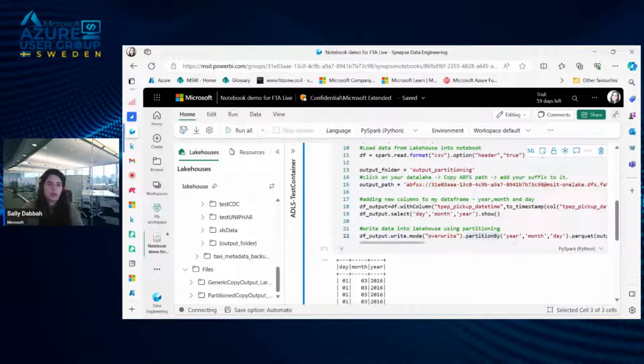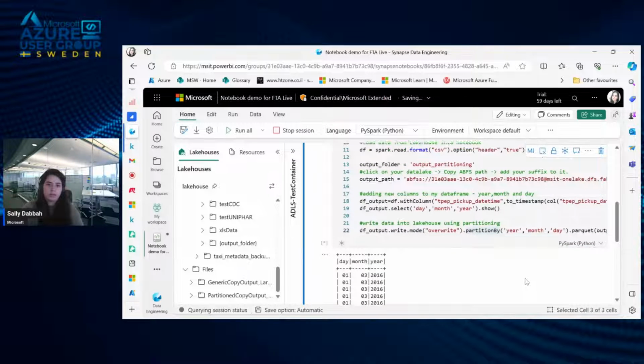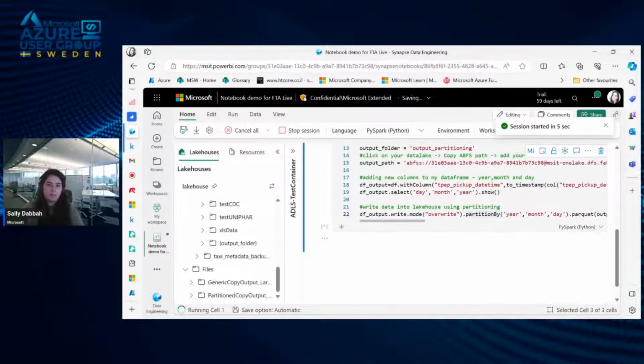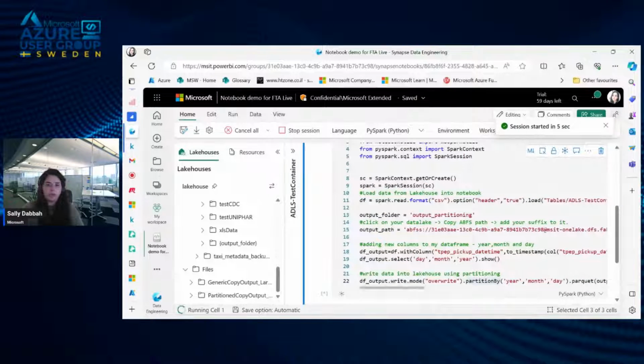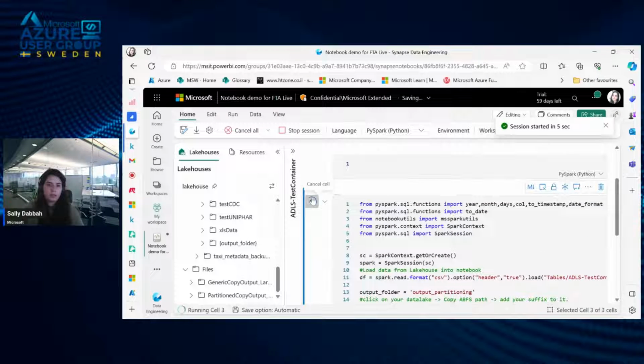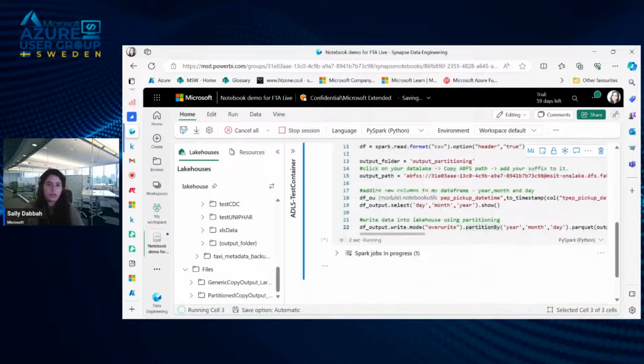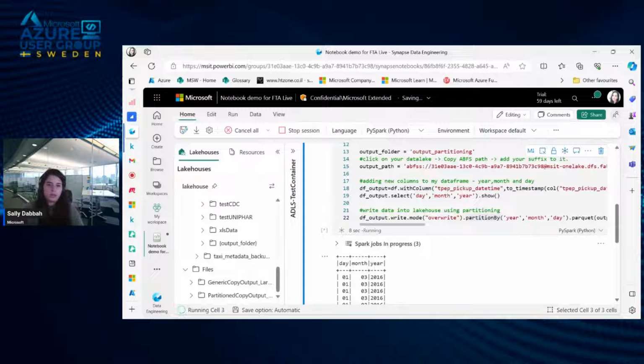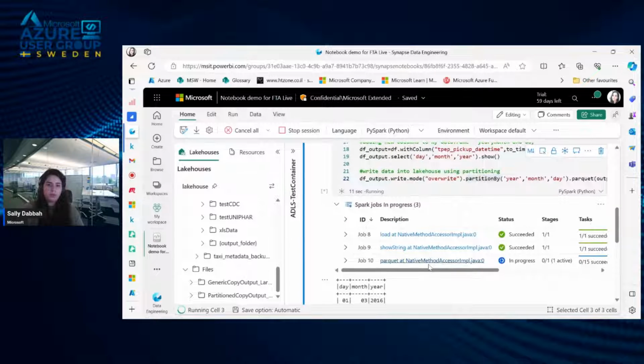And if I click on run all, it should run in a minute. Yeah, it's starting here. Can you see here? Okay, so my session started in 5 seconds, which is super optimal. And now this cell is running. And you can see that I have 3 jobs. 2 of them succeeded, and the third one is basically where we are writing our parquet. By the way, I'm specifying that I want to write it as a parquet file.